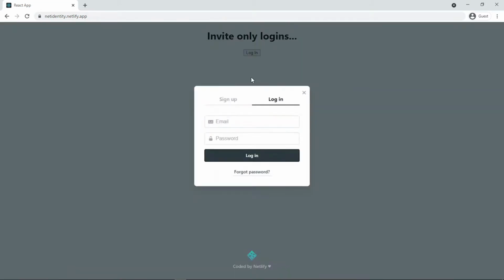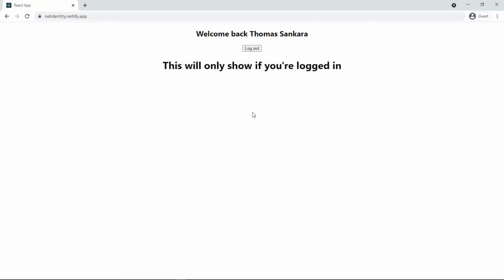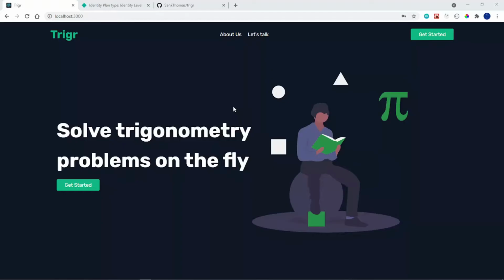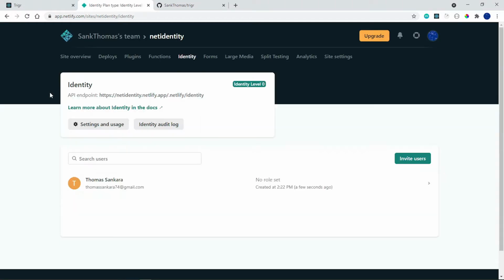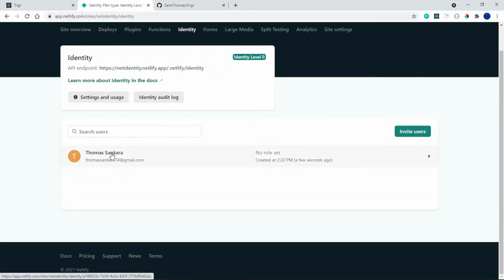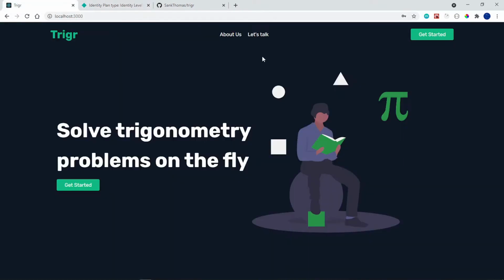Now when I click on login again, because I already have an account with them, I'm just going to place in my email, and then now I can log in because I already have an account. Now let me log out. If I go into my Netlify identity service, then look at this. I'm just going to reload this, and it should see that I've created a new instance of myself logging in, created a few seconds ago, which is actually correct. So we're going to do the very same thing in Trigr.